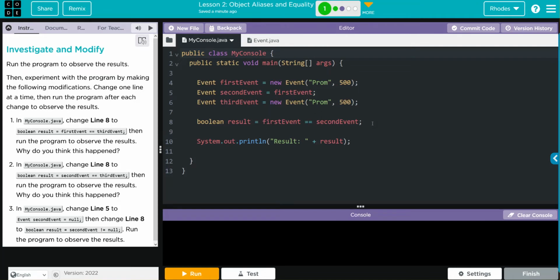We have an investigate and modify. We're going to run the program to observe the results and experiment with the program by making the following modifications. Changing one line at a time, we're going to run the program after each change to observe the results. We got a bunch of stuff to do, but before we get into that, let's take a look at the code.